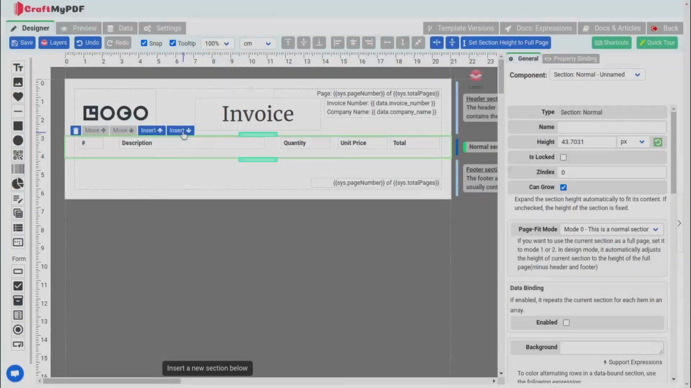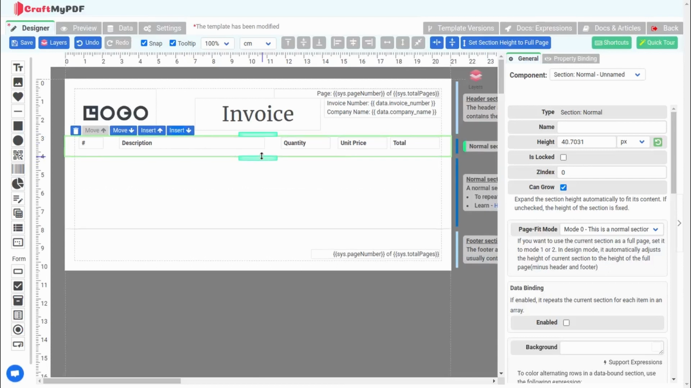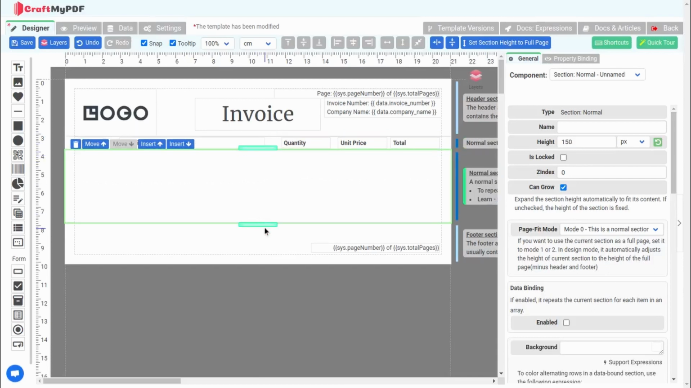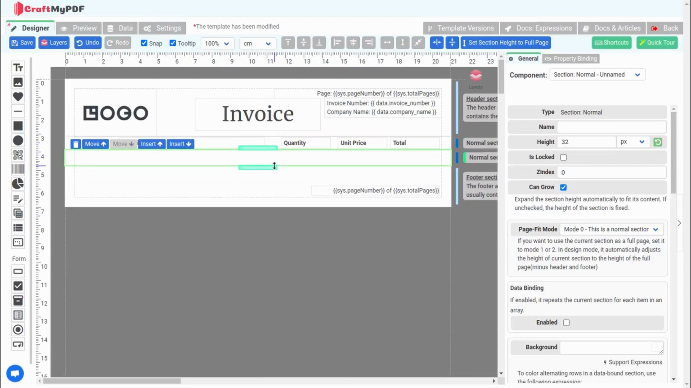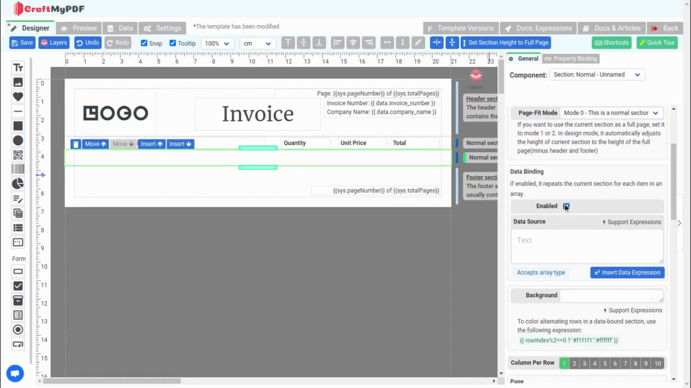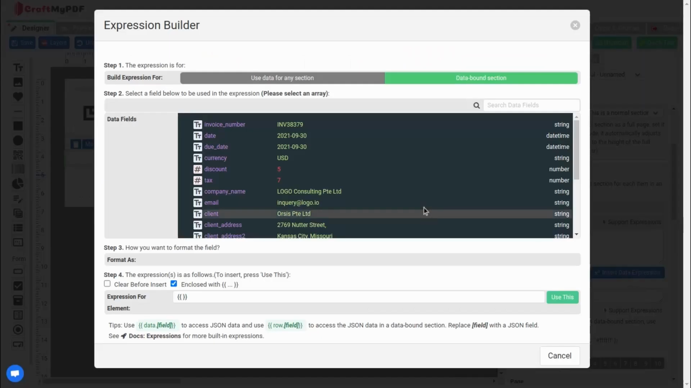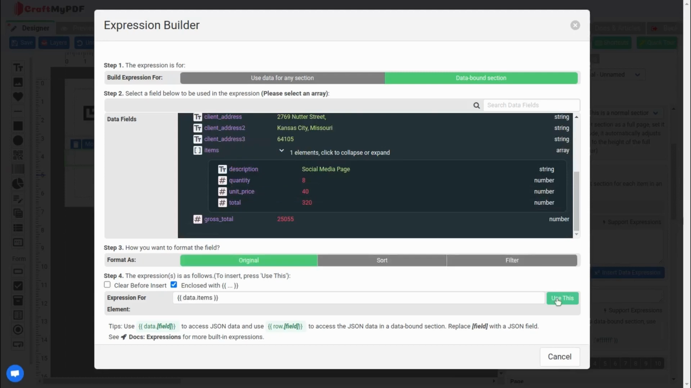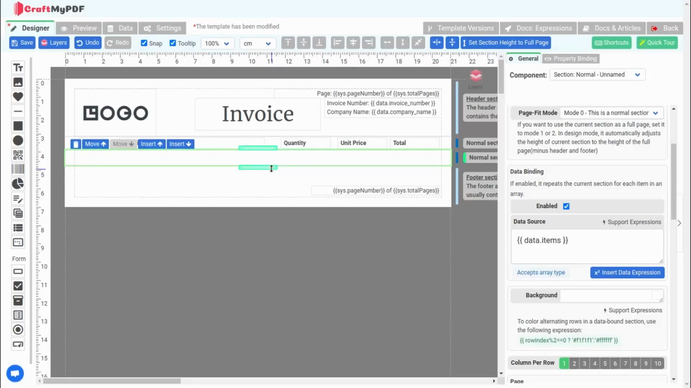The subsequent step involves repeating the line items by enabling data binding. Click on the Insert Below button to create a new section below the title section. Then, select the new section, enable data binding for the section, and choose a JSON array as the data source. Similarly to the previous step, click on the Insert Data Expression button, and then select the Items field. Once you click Use this, it will return an expression.